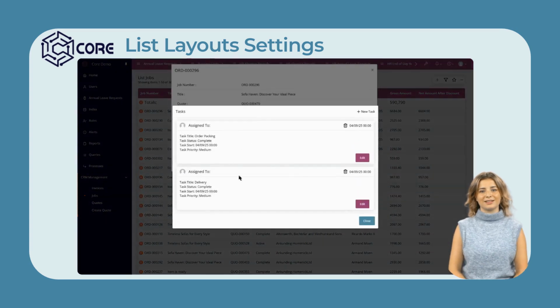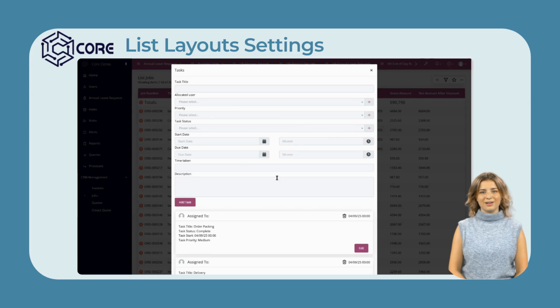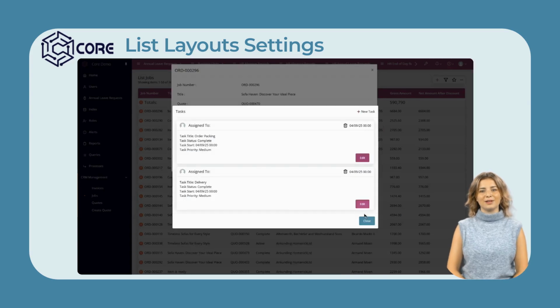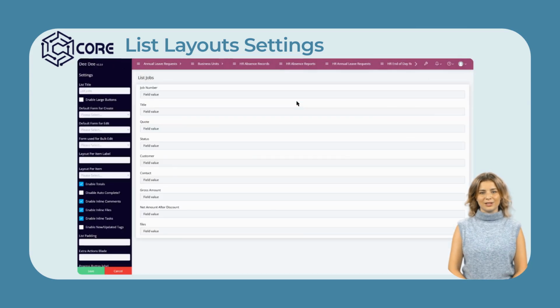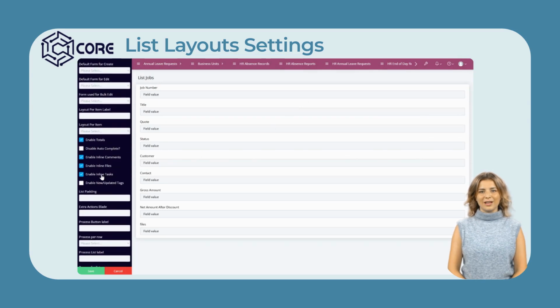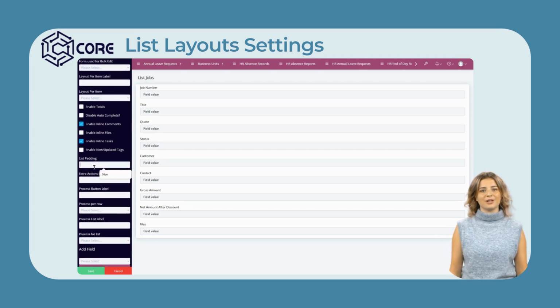The final options are list padding, which can make the list thicker or thinner, extra actions blade, which is for developers, and process buttons that we can add to quickly perform processes on either individual items or the entire list, which I'll show now. If you'd like to learn more about processes, check out the video library.